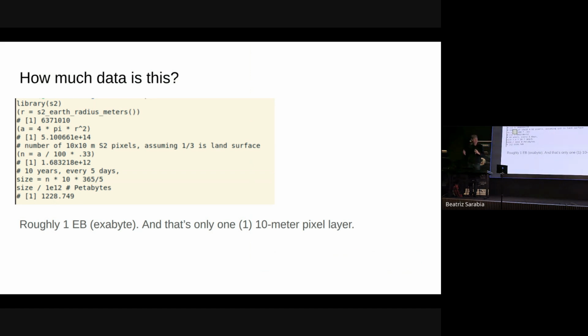I typically do the computations wrong, but you could say, well, how large is the Earth radius, and then what is the area of the Earth, and then how many 10 meter pixels do I have? When I say 1/3 of the Earth is land surface, I have this number of pixels. And then if I have Sentinel-2 for 10 years and an image comes every 5 days, I would have this many, right? And that would give me something like an exabyte for 10 meters. But you came to a much lower number, so something must have gone wrong in my computation.